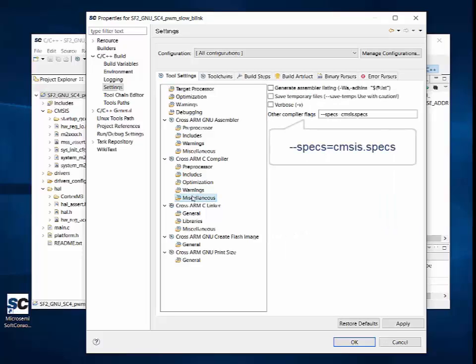Confirm the Other Compiler Flags field contains --specs=simsys.specs. This setting is required for SmartFusion2 projects to allow the preprocessor to find the toolchain SimSys header files.